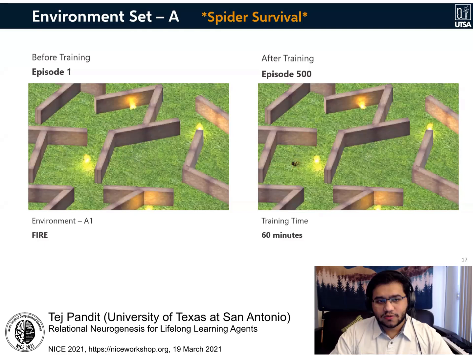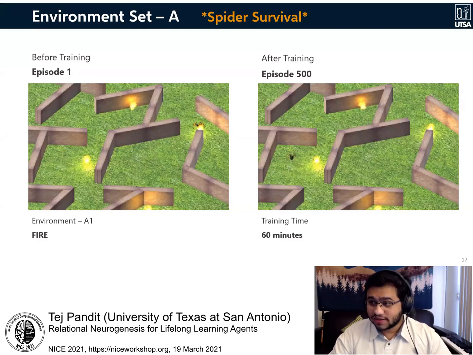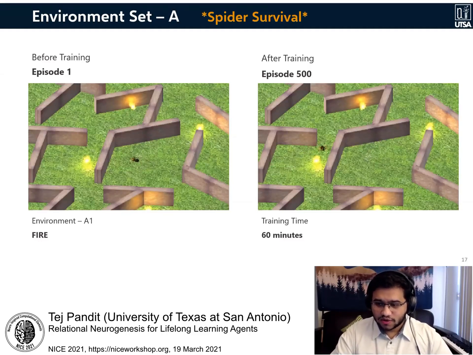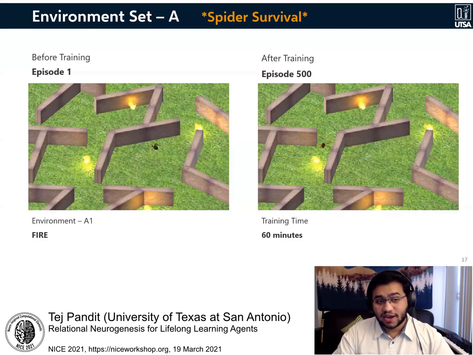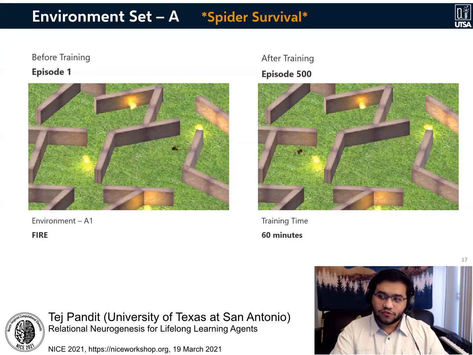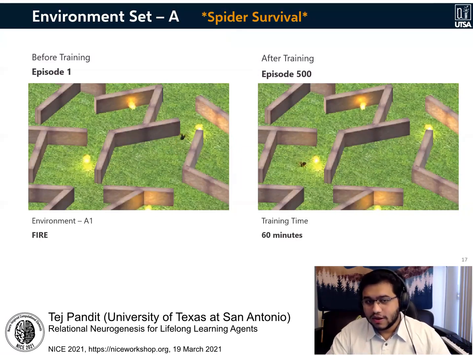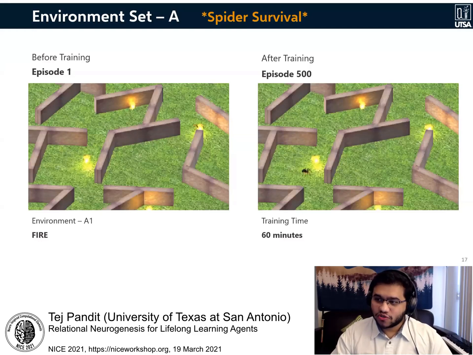But we try to trick the spider by actually making the fire dual purpose. For example, we wanted to add some inherent non-linearity to the system. So when the spider gets a negative reward for touching the fire, but if he goes too far away from the fire, he gets cold. So we wanted to see whether the dynamic network can capture these nonlinear relationships between the environment and the agent.